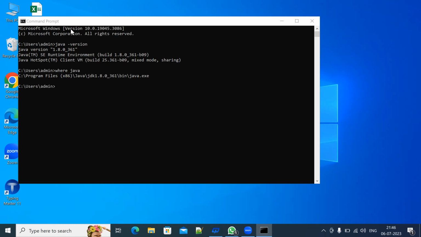You will go to the control panel, edit the environmental variables. There are two variables: user variable and system variable. In user variable, you are supposed to create the path until the JDK folder. In system variable, along with that JDK, just put a slash and extend it to the bin folder.